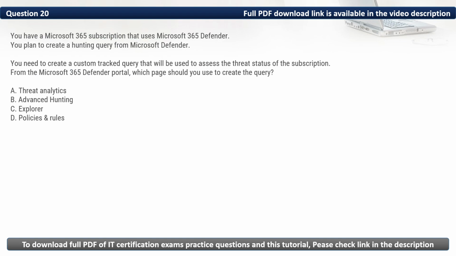Question 20. You have a Microsoft 365 subscription that uses Microsoft 365 Defender. You plan to create a hunting query from Microsoft Defender. You need to create a custom tracked query that will be used to assess the threat status of the subscription. From the Microsoft 365 Defender portal, which page should you use to create the query?